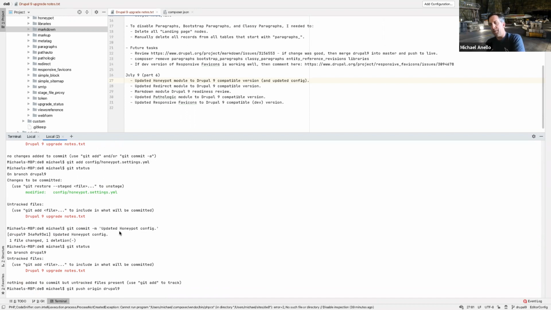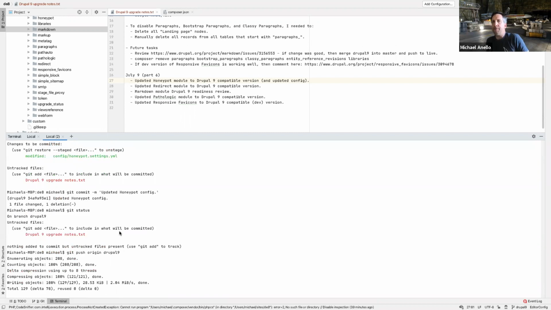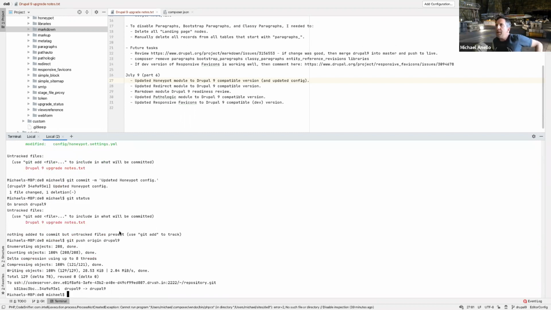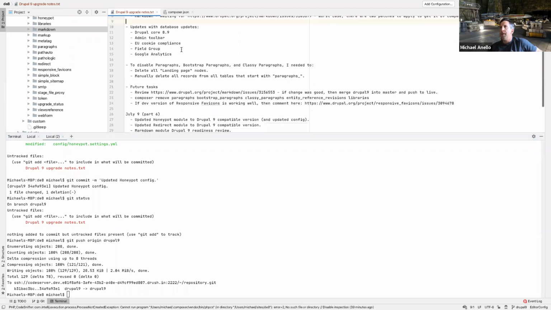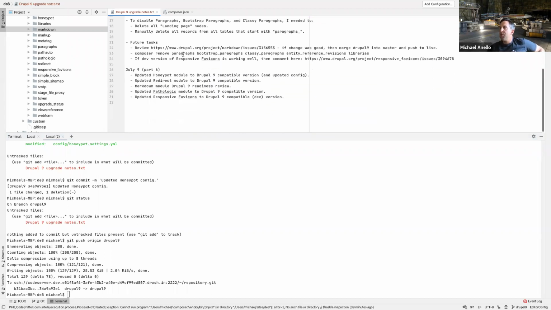All right, so we moved the ball forward a little bit in the last 45 minutes or so. Got some modules updated, realized Markdown still needs some work to do, although I think we have a path forward with Markdown if need be, just like we have a path forward with config split. So as of right now, really our hard blocker is GDPR. So I'll basically have to decide if I want to move to Drupal 9 and leave that behind for now. Other than that, I think we're chugging along.